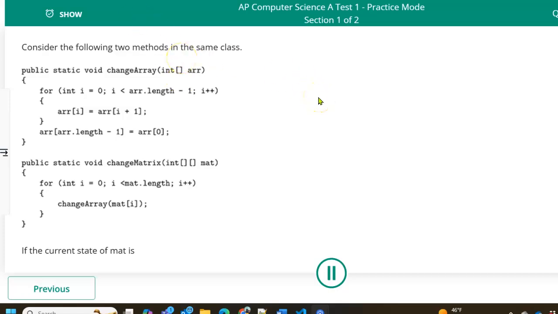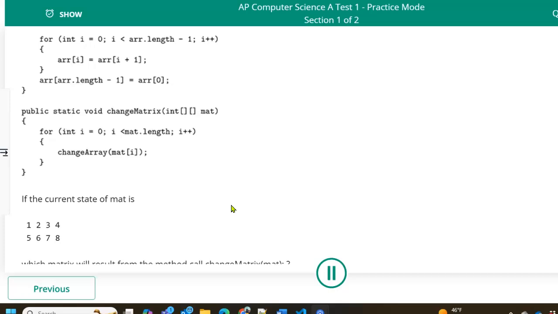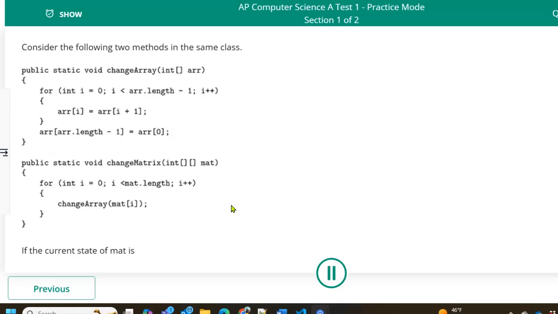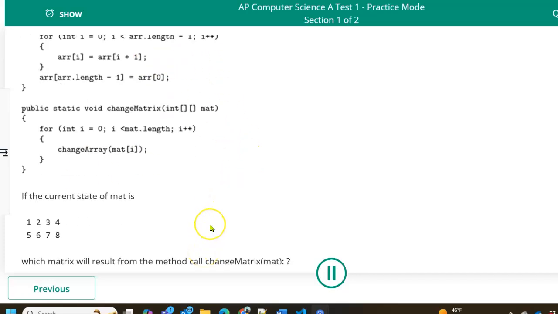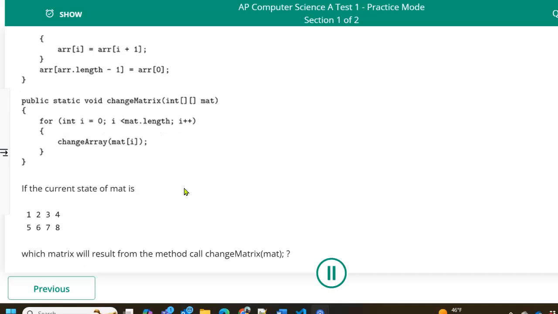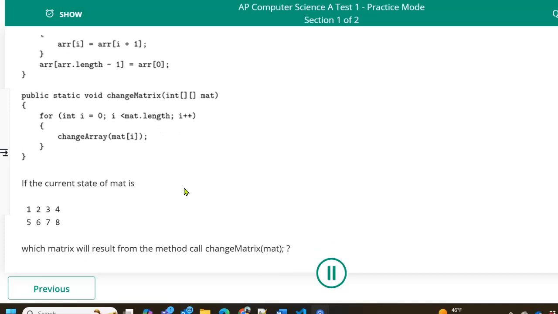Consider the following two methods in the same class. We have a change array method and a change matrix method. The change matrix method calls the change array method. I think I see where we're going here. The change matrix method takes a matrix as input, and then for each row of the matrix, it calls the change array method. Here's the current state of the mat matrix, the input. Which matrix will result from the method called change matrix? All right.